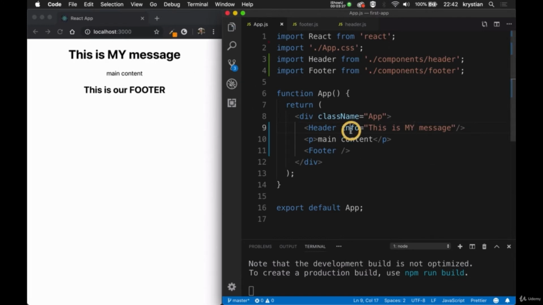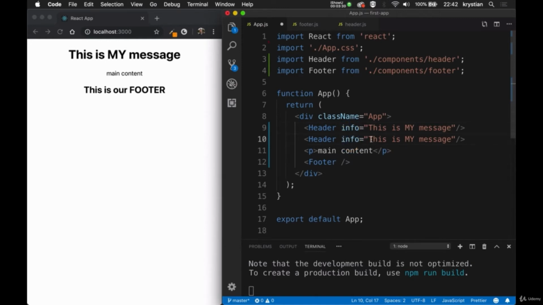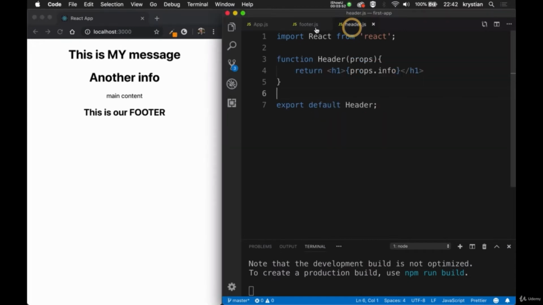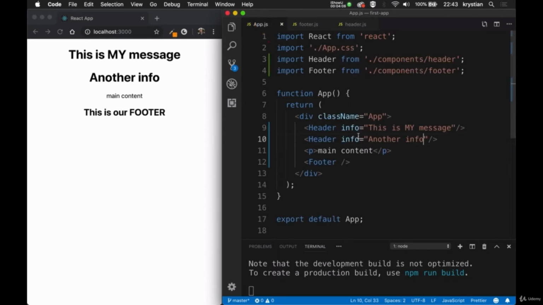What is more important, if I duplicate this and change it to something else and save it, you can see 'this is my message' and 'another info'. That's the same component. We use the header in both cases, but for each of them I pass a different message, and I can display that message here. So I can have a reusable component, and I can customize components with that extra info I'm feeding in.